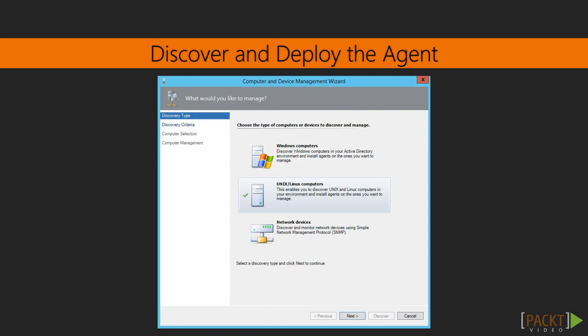Now that you've configured your prerequisites, you've imported your management packs, you've created your resource pool, configured your cross-platform certificates, created your Run As account and associated the Run As account with the Run As profile, now you're ready to discover your Unix Linux systems. So if you click in the administration workspace and then click Discovery Wizard, that will bring up the Computer and Device Management Wizard. And our middle option is Unix Linux computers. So this will enable us to discover any Unix Linux computers in our environment.